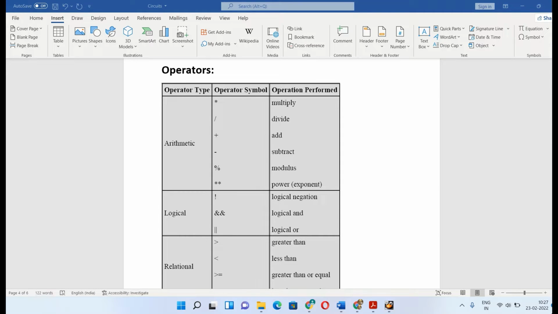Hello guys, today we'll continue our last topic of operators in Verilog. In the previous tutorial we had covered the bitwise operators, and today we will cover arithmetic and shift operators.